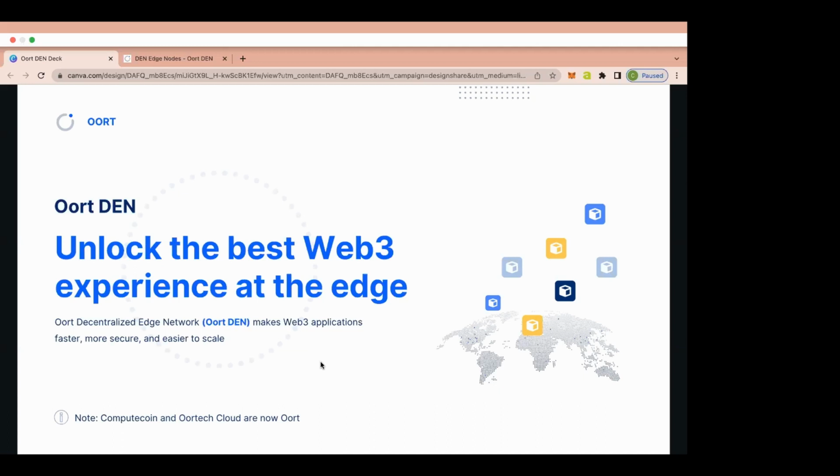As the slogan says, the Oort DEN is trying to unlock the best Web3 experience at the edge. We leverage the edge network we are building to unlock the Web3 experience for all developers and users. The Oort DEN is essentially trying to make Web3 applications much faster, more secure, and easy to scale.